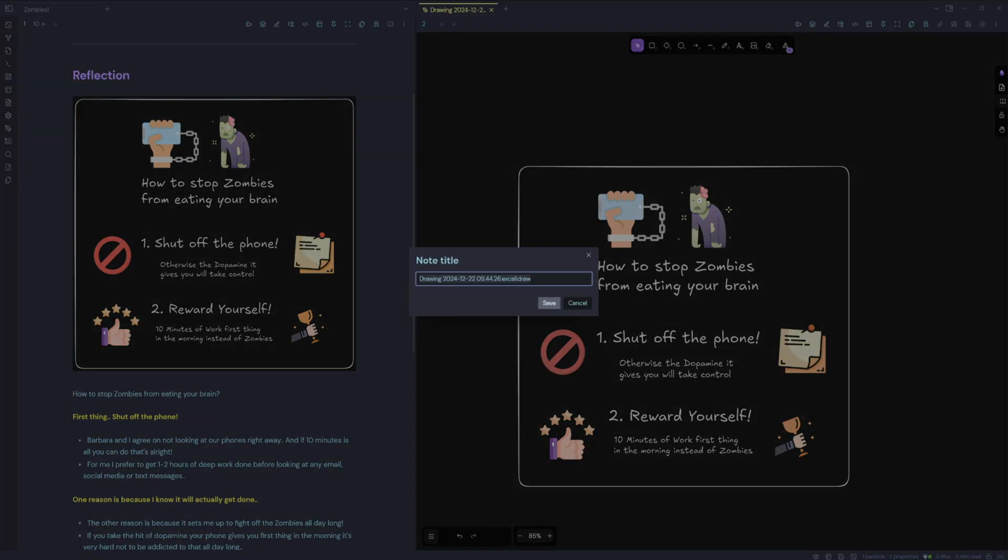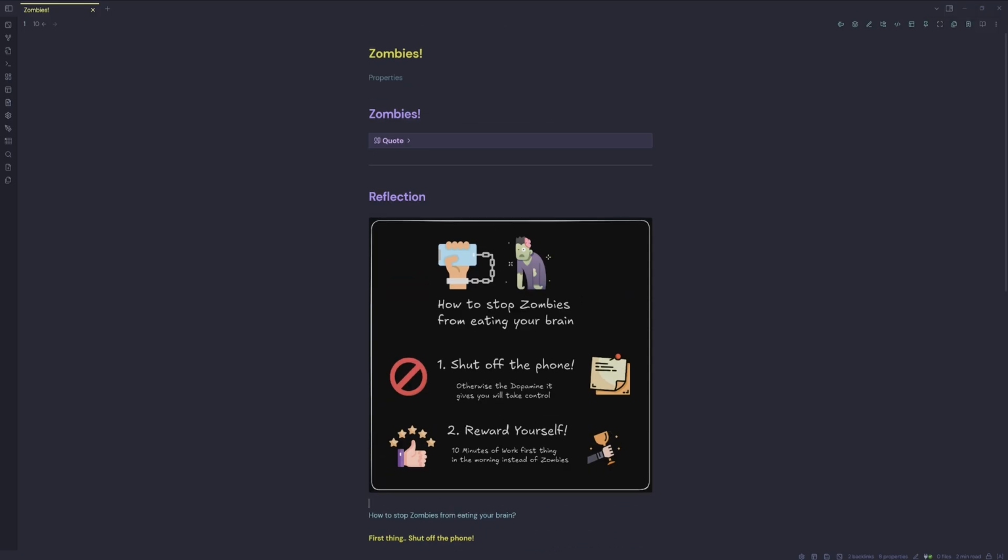Might rename that one as well. Excalidraw, maybe stop zombies. So now we have our zombies best idea, how to stop zombies from eating our brain. We shut our phone. This stops us depleting our dopamine, and we can put that towards 10 minutes of work first thing in the morning, and also maybe a cup of coffee once we've done that work.